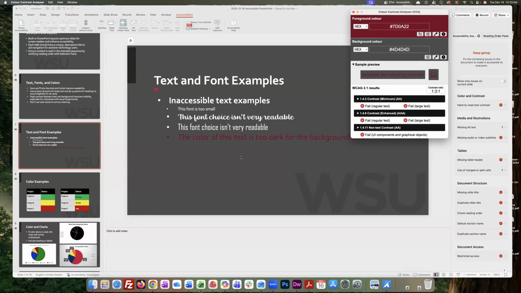If you're a sighted user, you can obviously see it's very difficult to read the dark red on the dark gray background, but this will tell you exactly whether or not it passes or fails the WCAG standard. So it's a really great tool to use. You can just download it on your desktop and you can use it on documents, web content, absolutely anything that you're working on. So I highly recommend using that tool.